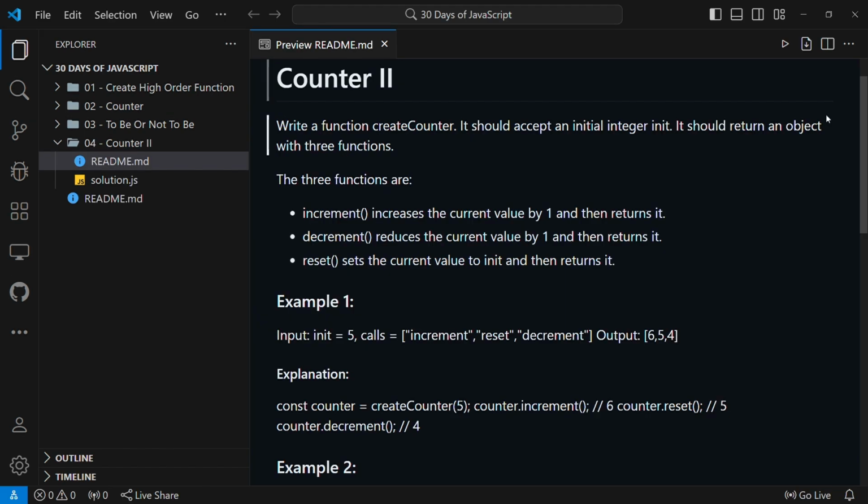Today's challenge says, write a function called createCounter that should accept an initial integer, init, and return an object with three functions. The first one is called increment, which increases the current value by 1 and then returns it. The second is decrement, which reduces the current value by 1, then returns it. The third function is reset, which sets the current value to the init and returns it.